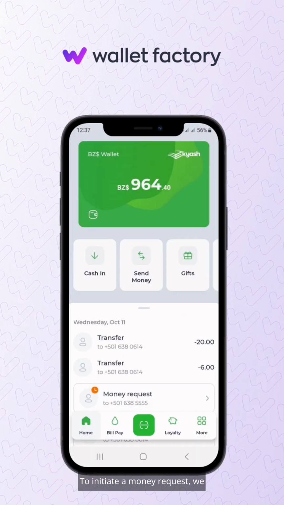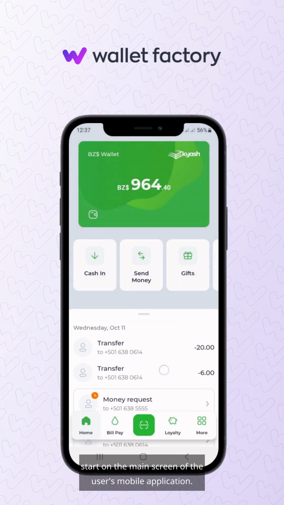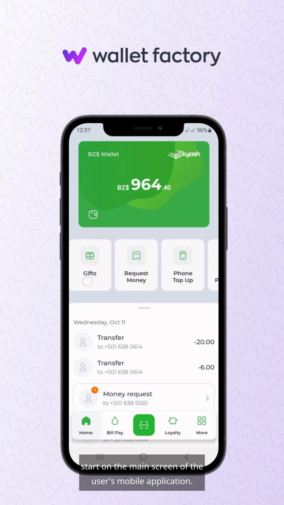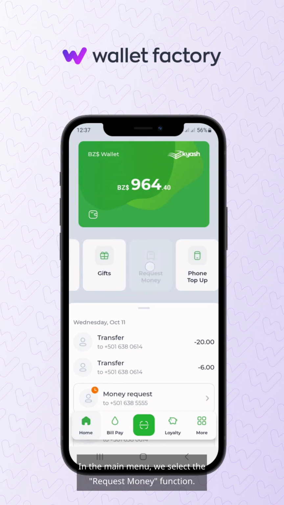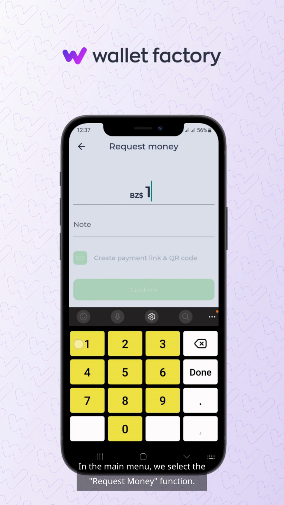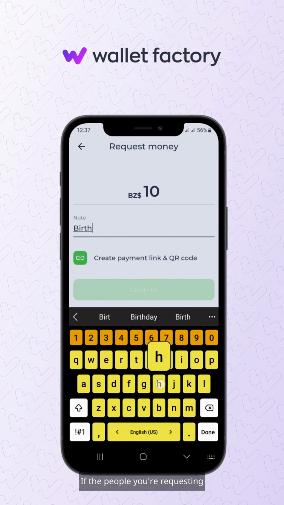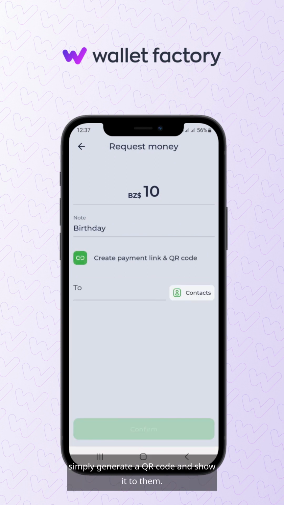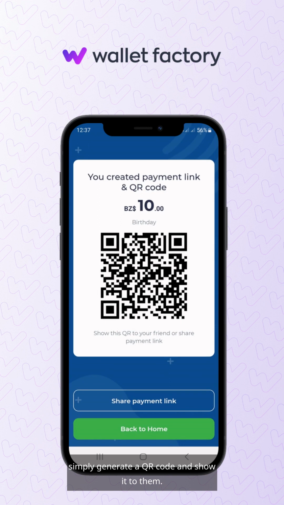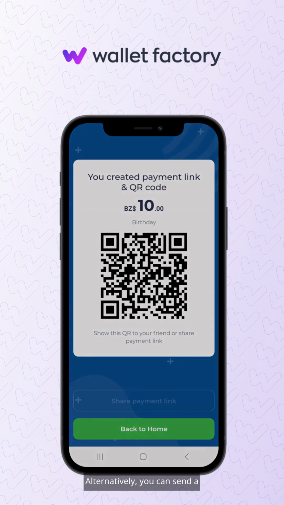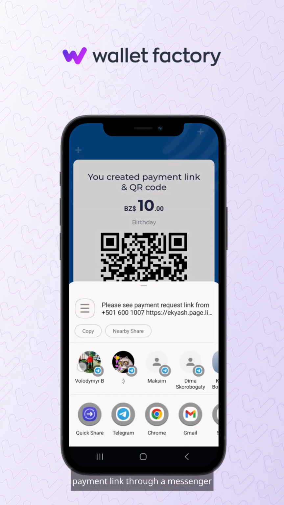To initiate a money request, we start on the main screen of the user's mobile application. In the main menu, we select the Request Money function. To create a request, we specify the amount and add a note. If the people you're requesting money from are nearby, you can simply generate a QR code and show it to them. Alternatively, you can send a payment link through a messenger or email.